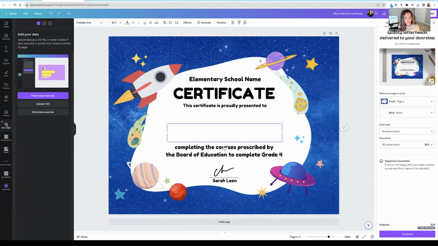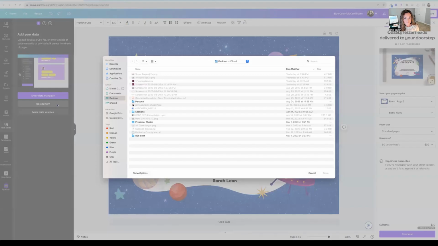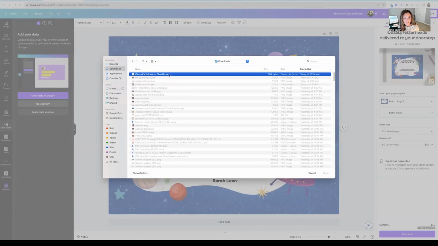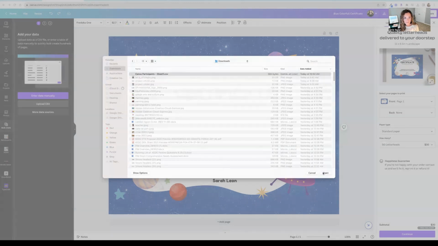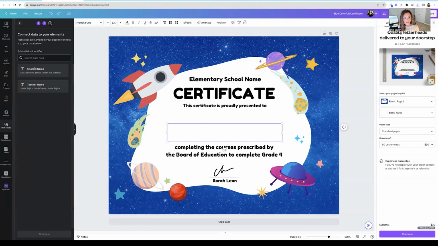So let's go to Bulk Create. And here's where we're going to upload our CSV file that we just downloaded from Google Sheets. Upload CSV. And then we're going to import that file in. So we'll click on it and do Open. And you can see here is my data. I have my column that had student name and my column that had teacher name.